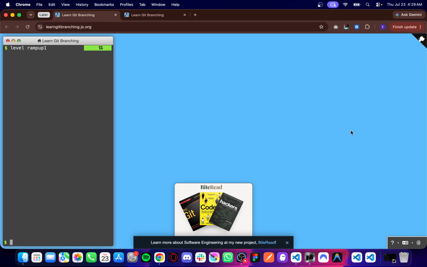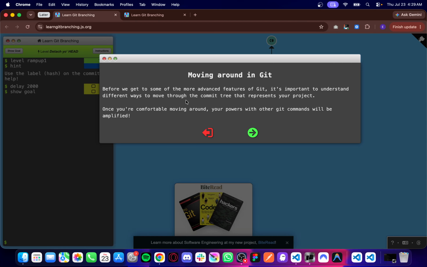So we're going to confirm this, and then we're going to go to moving around in Git. Before we get to some of the more advanced features of Git, it's important to understand different ways to move through the commit tree that represents your project. Once you're comfortable moving around, your powers will be amplified with the other commands, which is true.